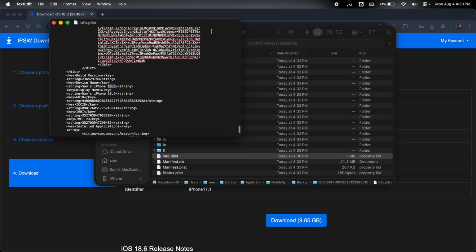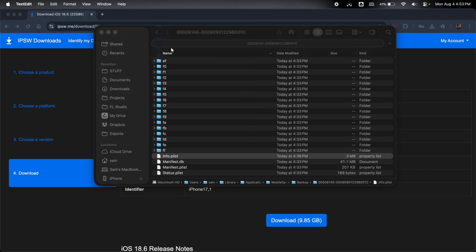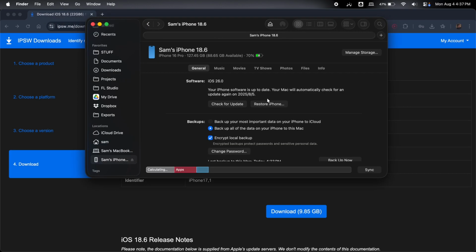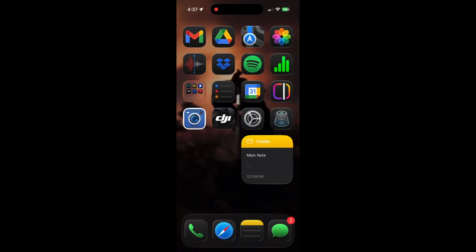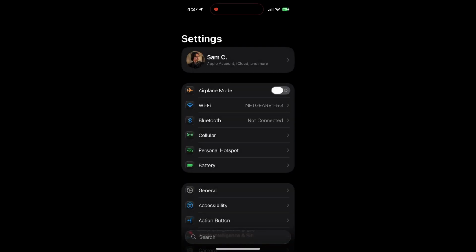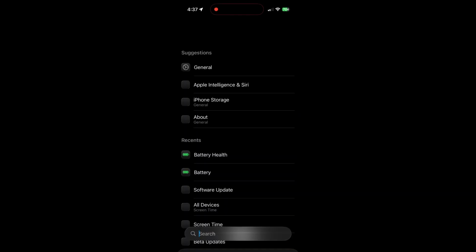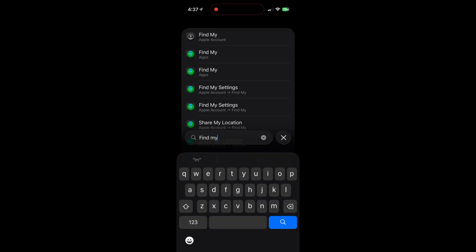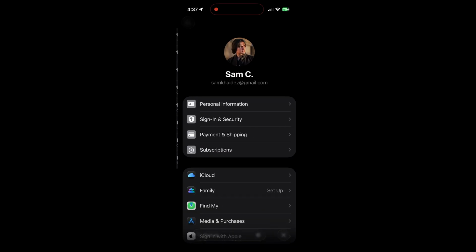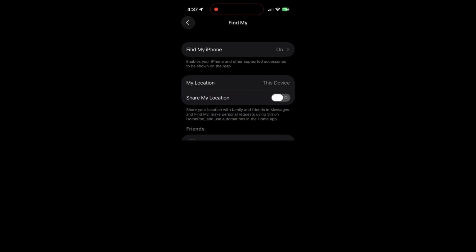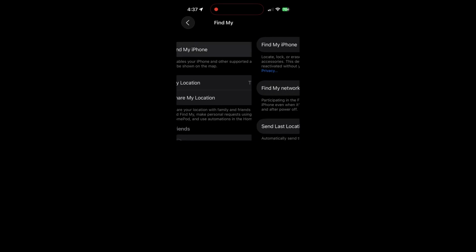There we go. All the string is to 18.6. So what we're going to want to do is go to our phone really quick, and we're going to want to turn off Find My. So while we're here in Find My, we're going to go to settings. We're going to just search up Find My. Then we're going to go to the top, find my iPhone, and just turn it off.